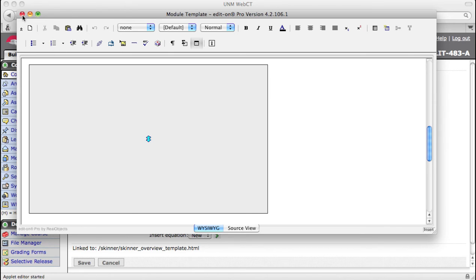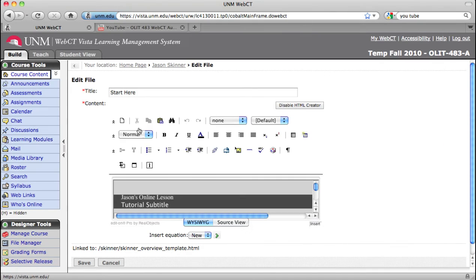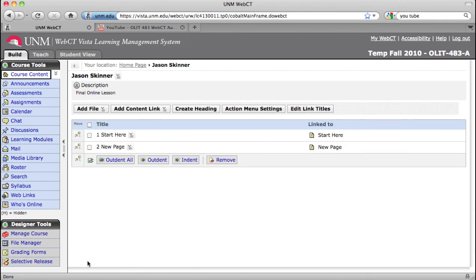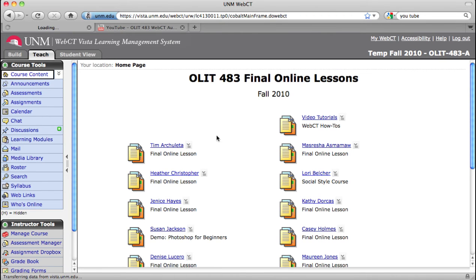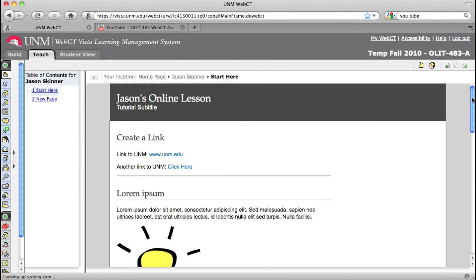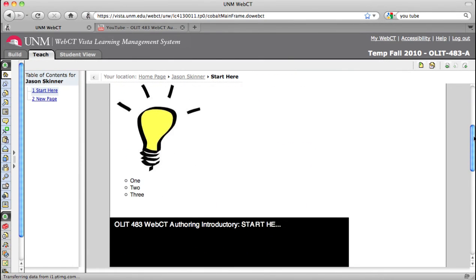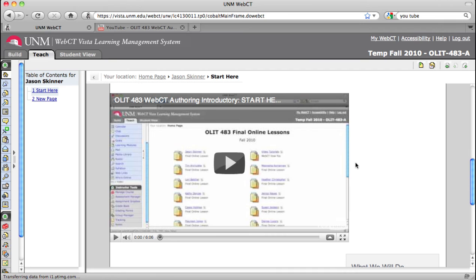So I'm going to close my pop-up, and I'm going to be sure to click Save in my editor to save my work. This may take a few moments. And now I'm going to click into Teach mode, and I'll click on my lesson, and I should see down here the video that I just pasted in.